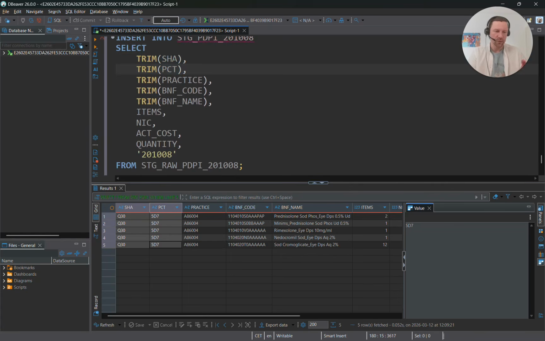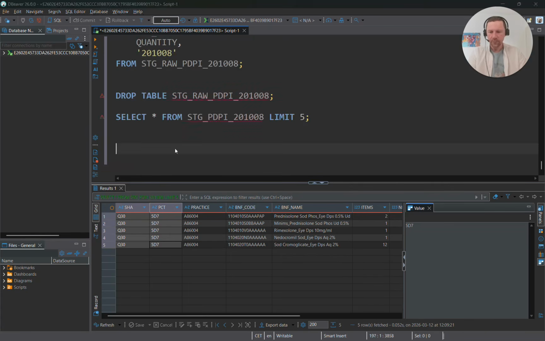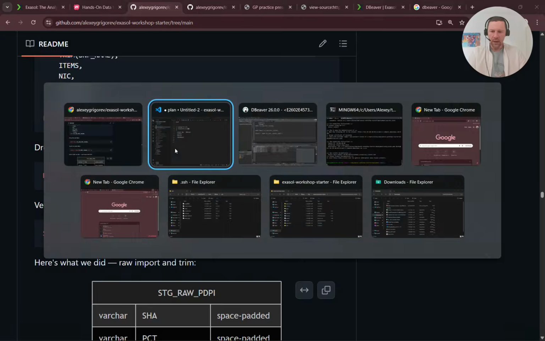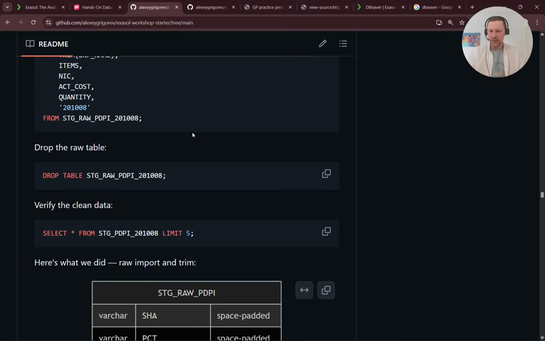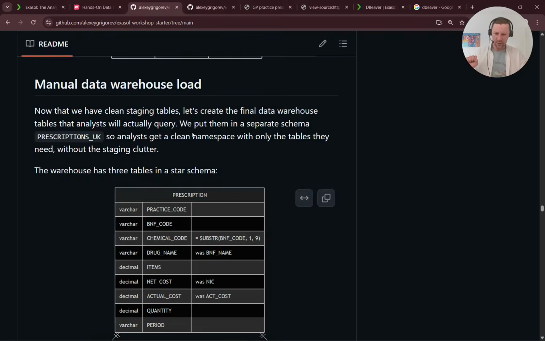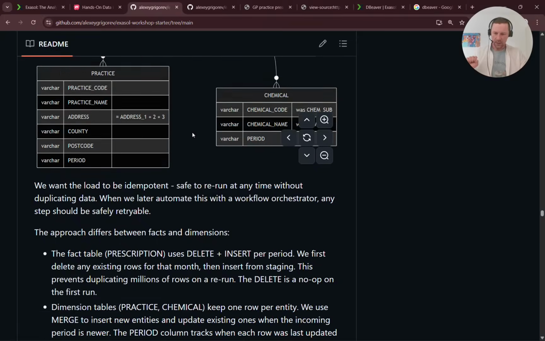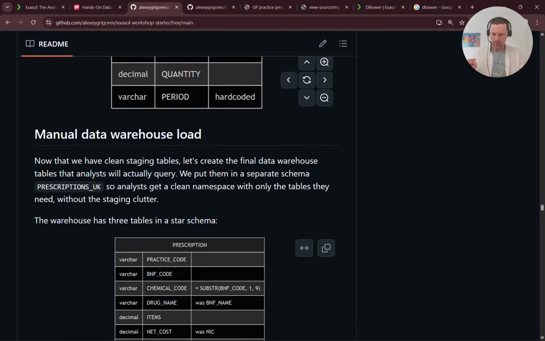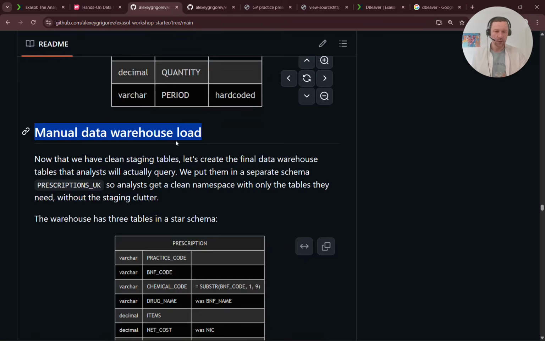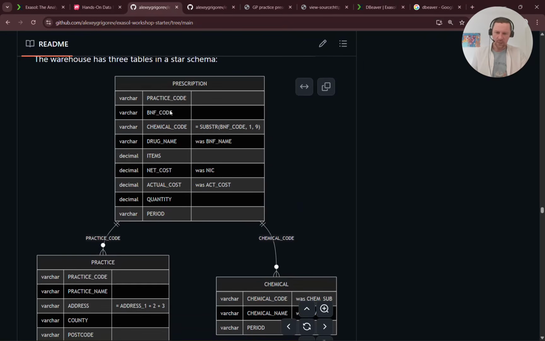So we will actually call them not addr, but practice, because this is a more logical name, right? We will have these columns: practice code, practice name, address, county, postcode, period. And since this is going to be our final table, sometimes what can happen is the practice can change their address. It doesn't happen often, but it can, right?